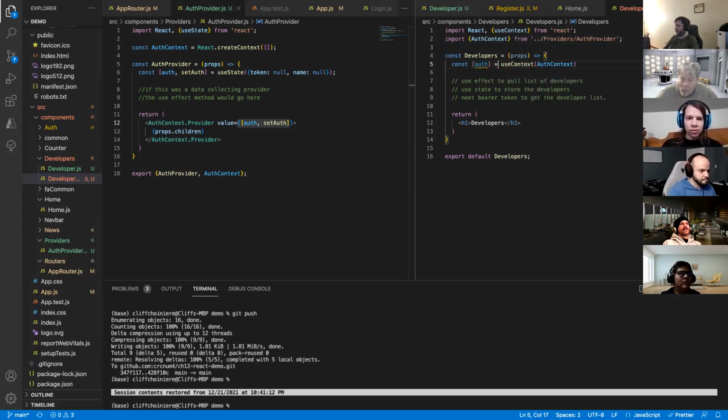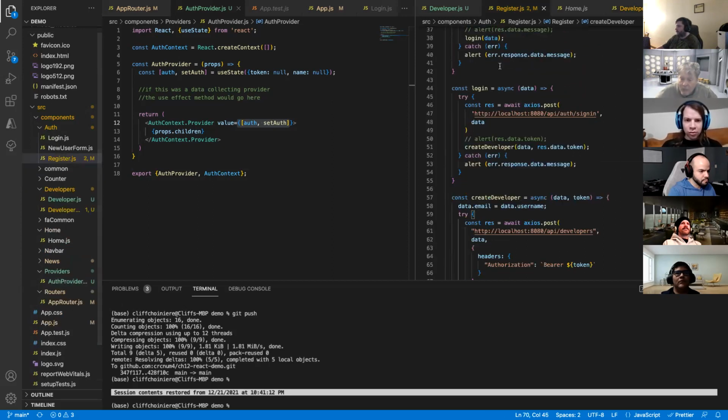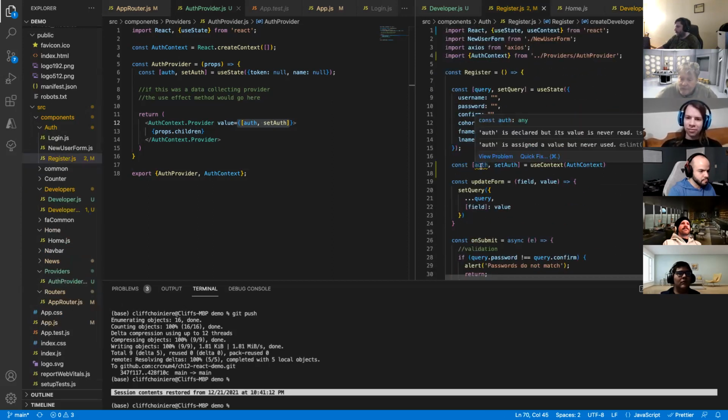Use context off the context, but we're only going to bring in the actual auth. We're not going to bring in the set off because we're never going to use it here, which means in register, I don't necessarily need it, but since it's an array, not an object, I have to take the first index. So what I could do here is use an underscore to say I'm going to grab it, but I don't care what it is.